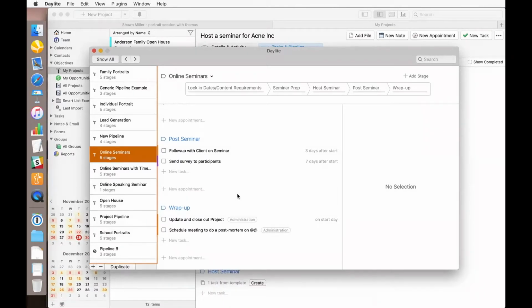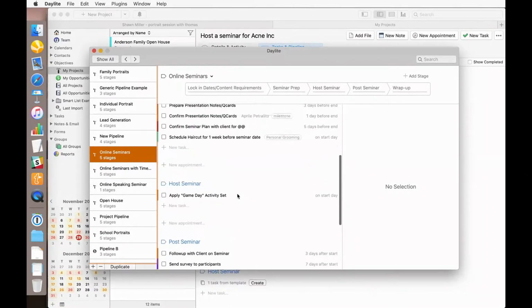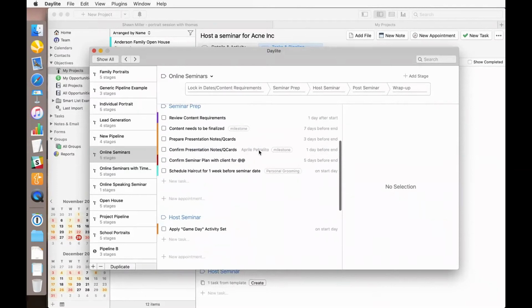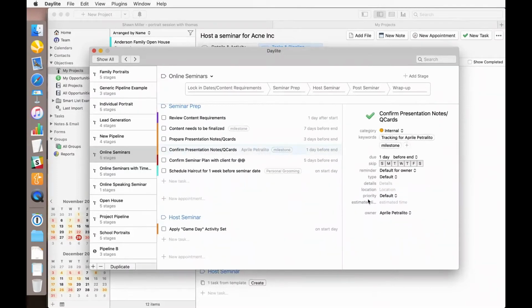Now, some of these tasks have actually been set for other Daylite team members. This way, regardless of the team member creating the project or advancing that pipeline stage, Daylite's going to create the necessary tasks and appointments for the team member that's going to be responsible for these tasks.